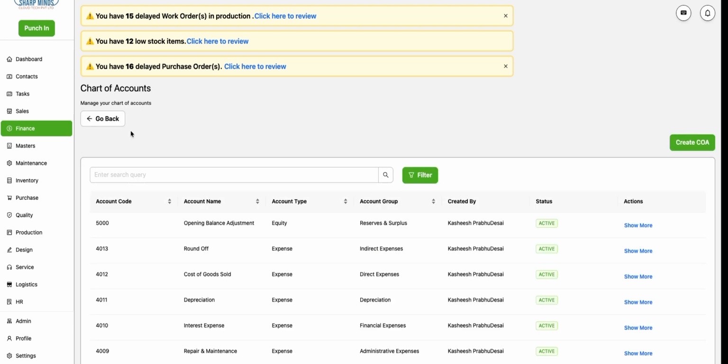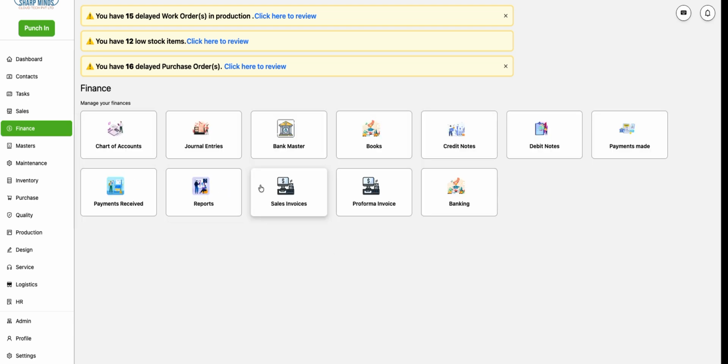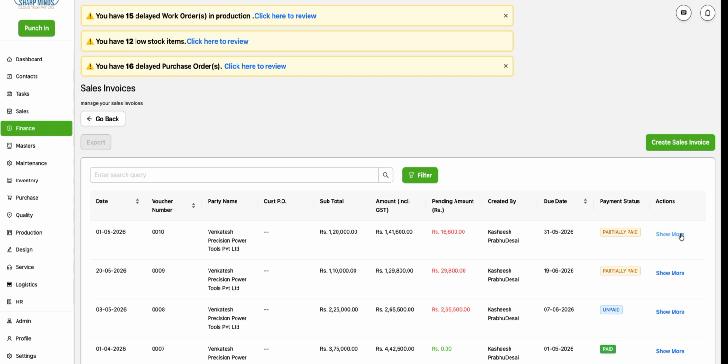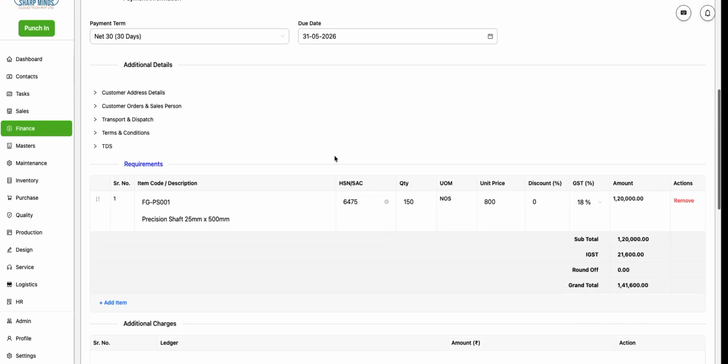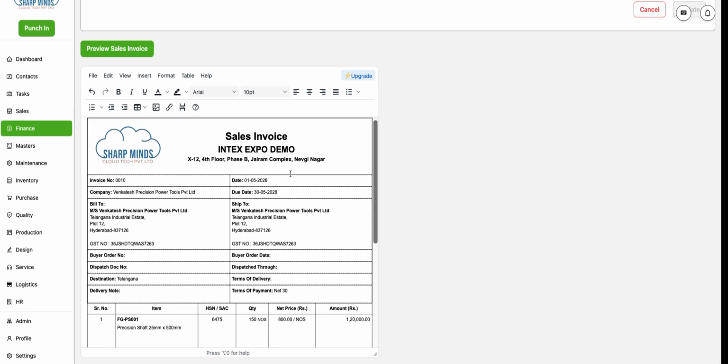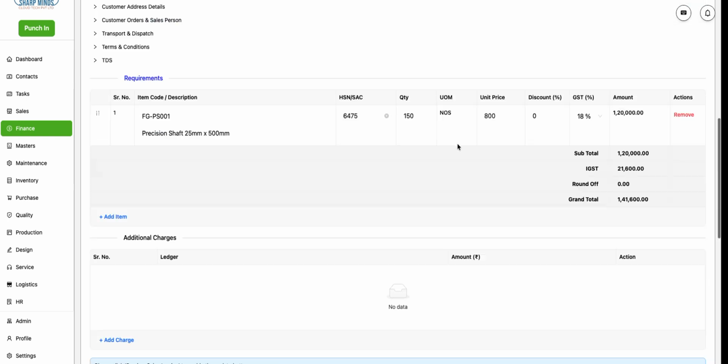You are having different ledgers, chart of accounts. We are having reports, sales invoices. So whenever a sales invoice is created, again, a PDF file is going to be generated. So this is our entire PDF file for the sales invoice.